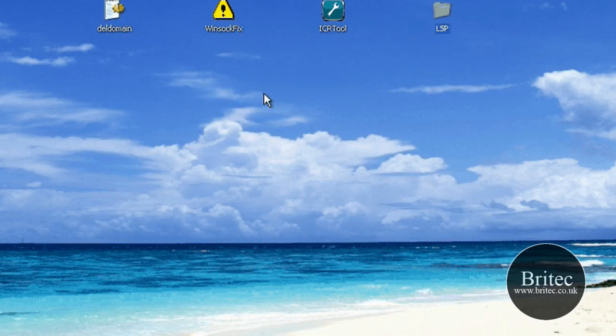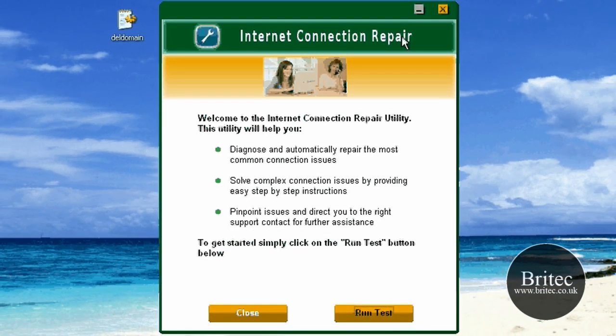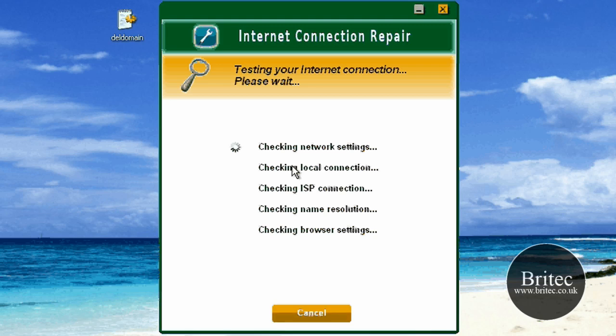The one I've used more than anything and found most successful out of all of them is this ICR tool. Once you click on it, you'll get this Internet Connection Repair. All you need to do is click on run test. It will run through checking network settings, checking local connection, checking the ISP connection and so on. It'll also check your browser settings and make sure everything is how it should be. If it is, it will give you all ticks. If there's a problem, it will fix the problem. So this is a really good way of fixing your internet connection, and hopefully you should be back up and running after running some of these tests.